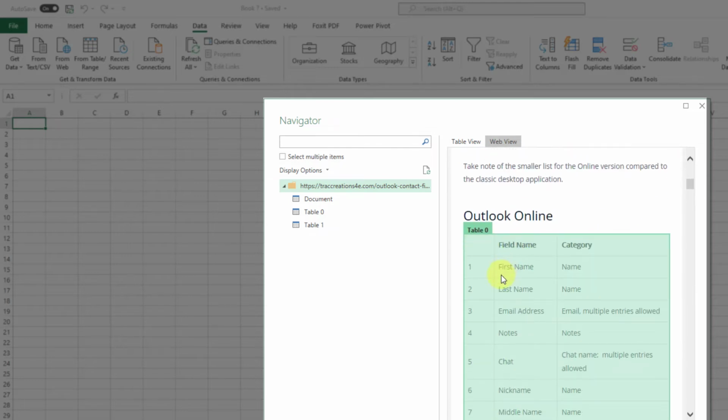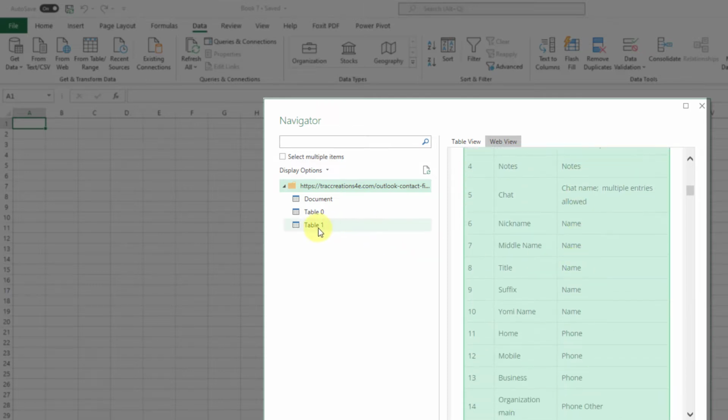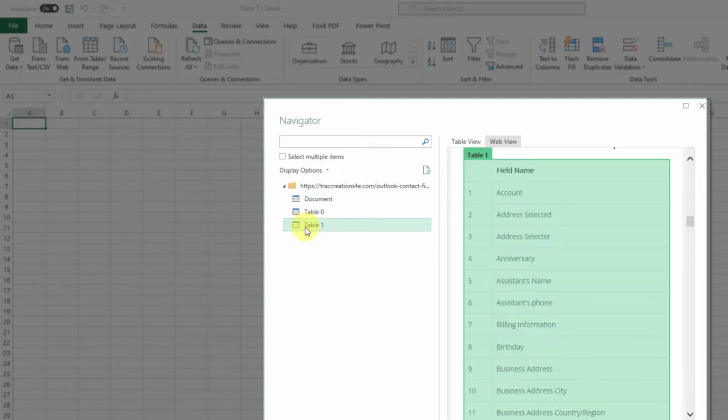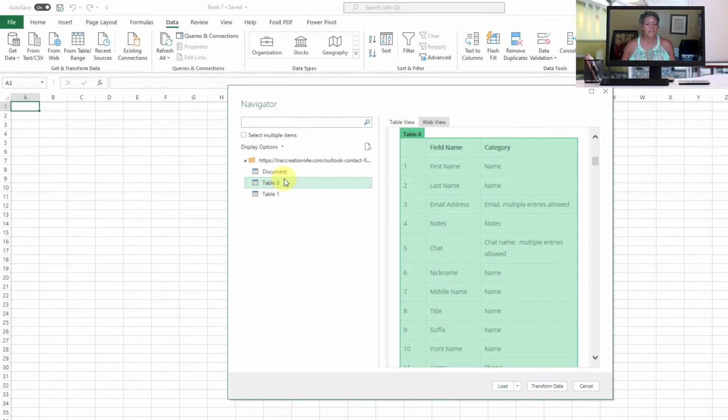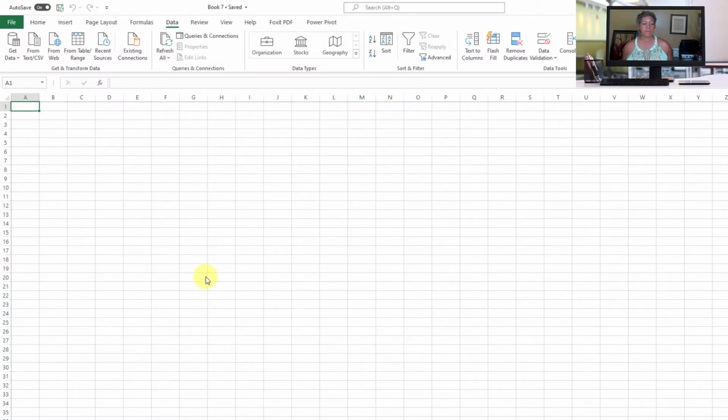There's the table, because this feature is actually pulling only data that's in a table, not just regular text on the page. It's pulling from a table. If I click on table, it's taking me right there to that information, and I can review it before I pull it in. So if you choose one table and choose the load, no problems. It comes right on in.